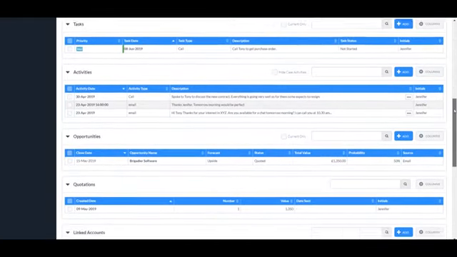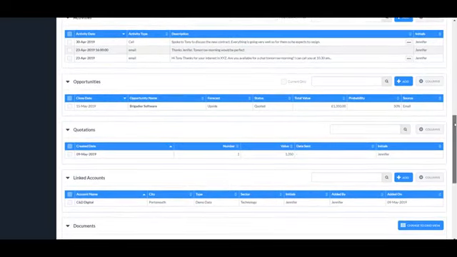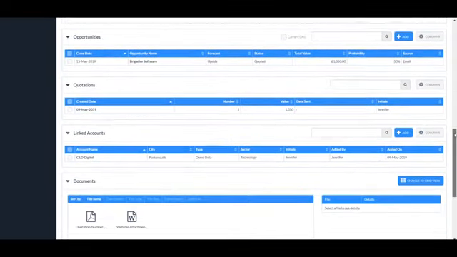The Activities section shows all your past interactions with this account. That's your calls, meetings, emails, etc. If you're using the email integration feature, your emails to and from the contacts in this account will automatically be added. Opportunities are the deals that you have closed and are working on. And Quotations records the quotes you have created and sent.